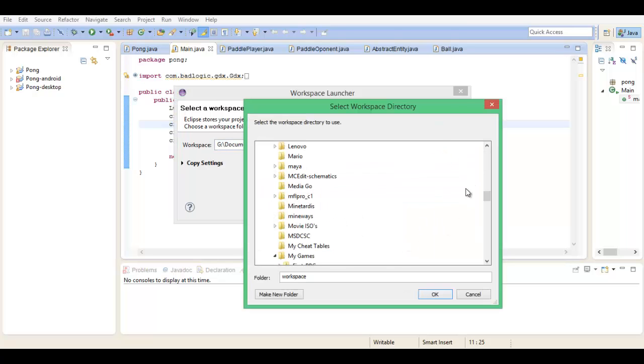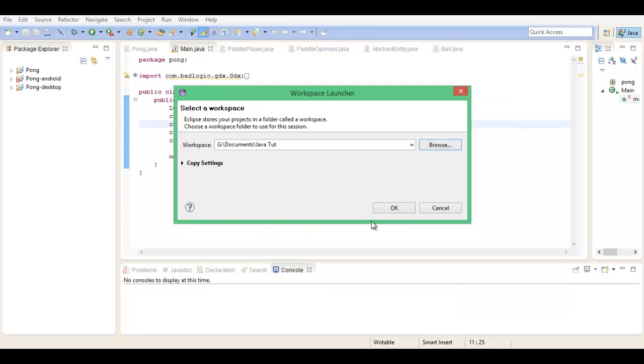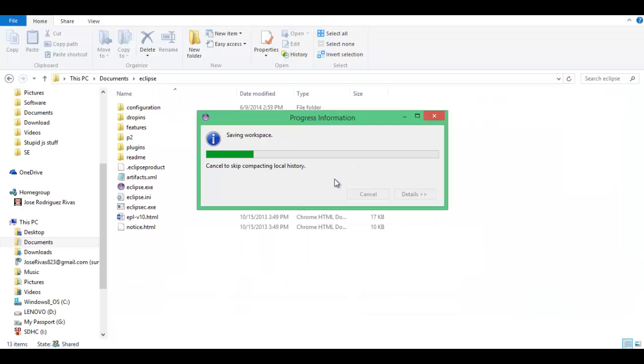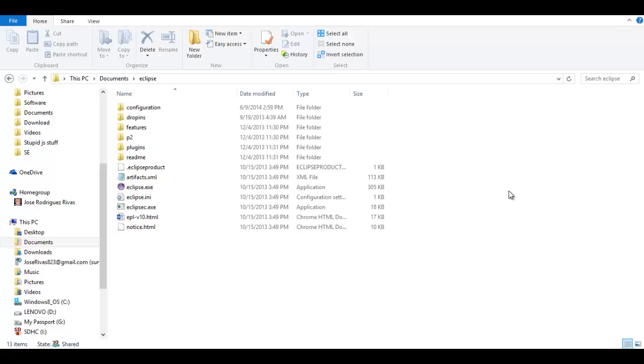You guys are going to have to see this, so it's going to be in Documents. This is good to know if you want to set up a new workspace. It's going to be Java Tutorial. I'm just going to put Java Tut because screw spelling. Java Tut. Alright, so now we have to wait for Eclipse to open again.